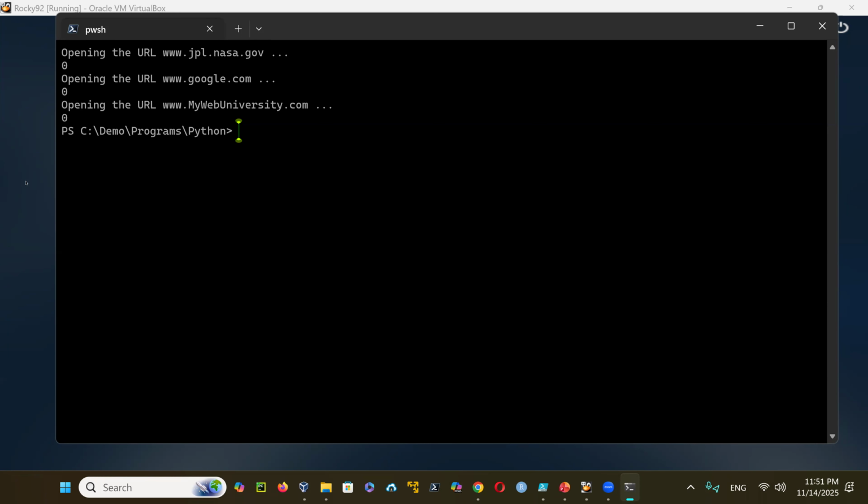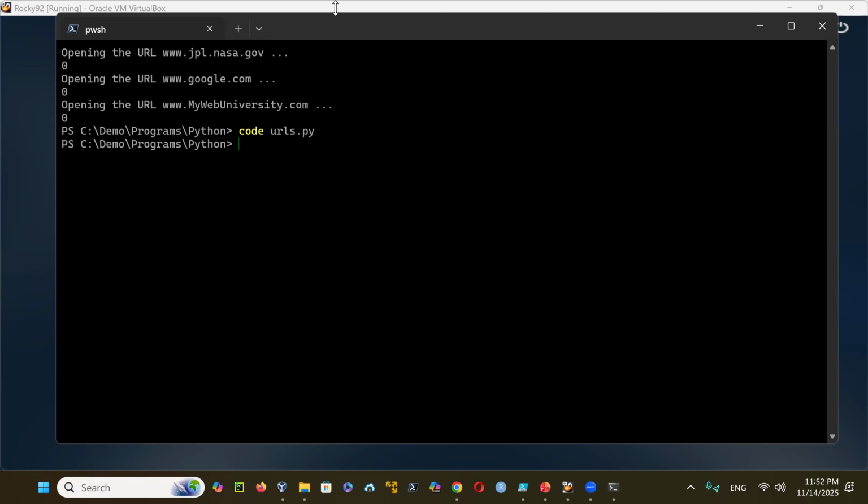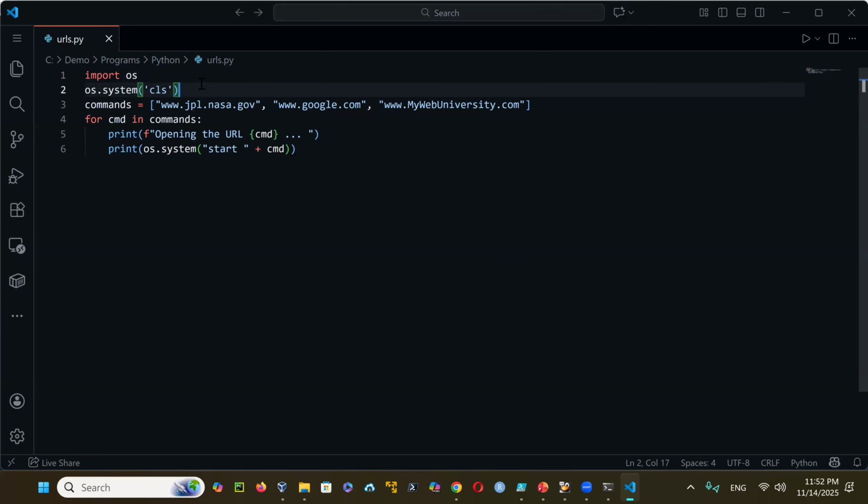And there are many other ways you could do that with other programming languages. If you don't want to see these zero files, this is how you correct that. Say code URLs.py, open the code, and then say, okay, this is good, but instead of writing the OS system, I'm going to use a different function.